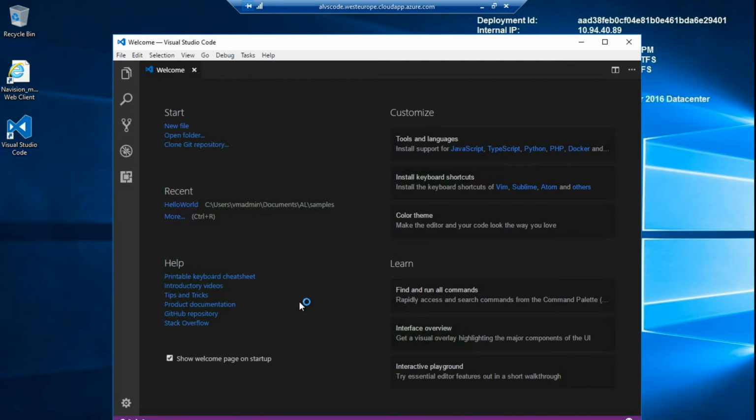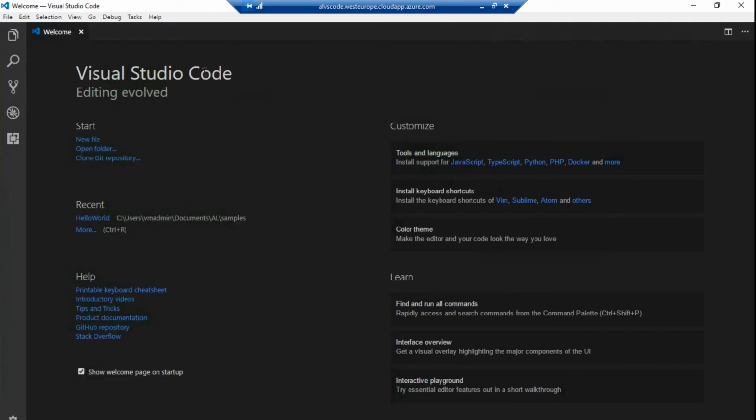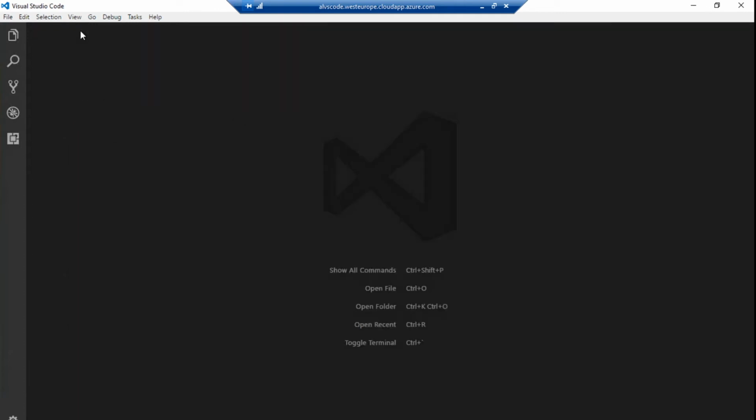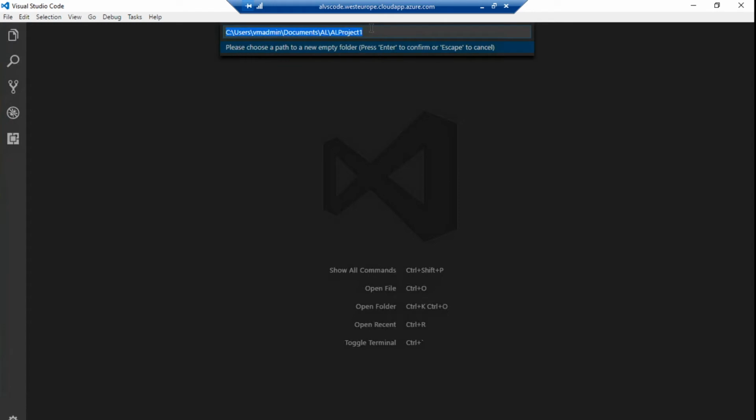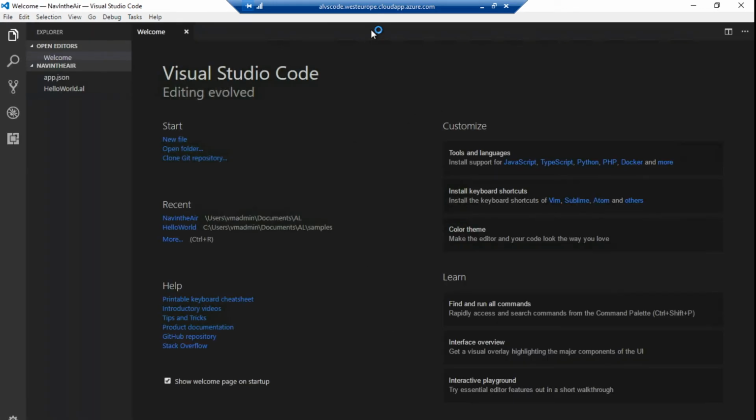Then we can start Visual Studio Code. When we start it, we see a welcome message. We can go from here to our website for some help, but we will close it and we will use the command Ctrl-Shift-P to start a new AL project. We will call it NAV in the air. We'll press enter and we've got it.